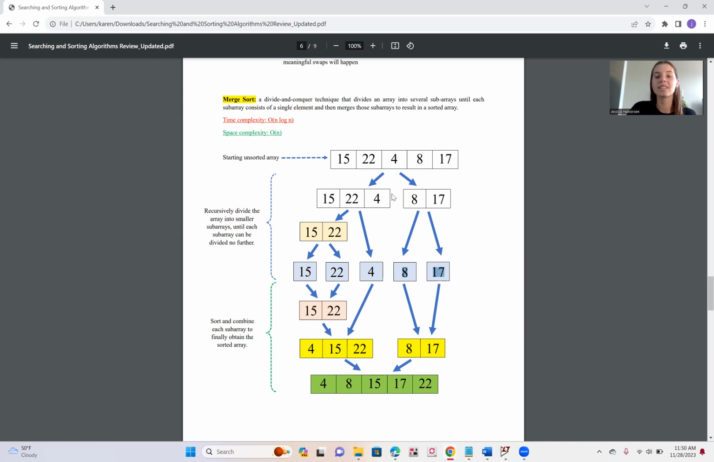And then once these two are back together, the program is going to know, okay, now these are the sides that need to be merged together. So these two are going to be merged before this can happen here. So 8 and 17 are going to look at each other. Okay, who's less than or greater than the other? Okay, 8 is less than 17, so 8 is going to go in the array, and 17 is going to go in the array. So you have 8 and 17.